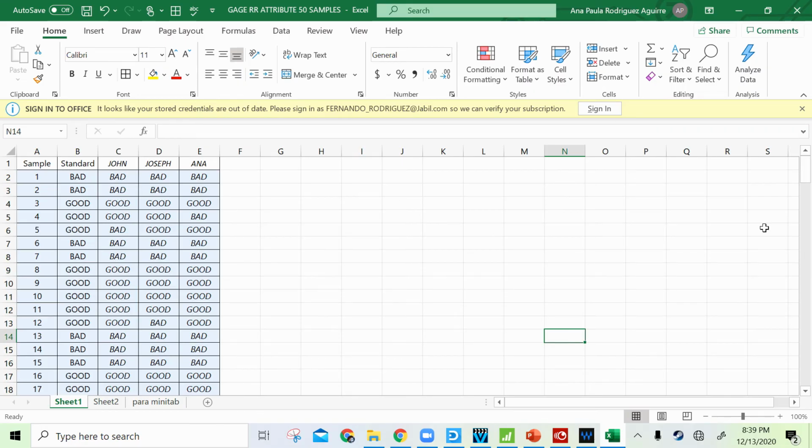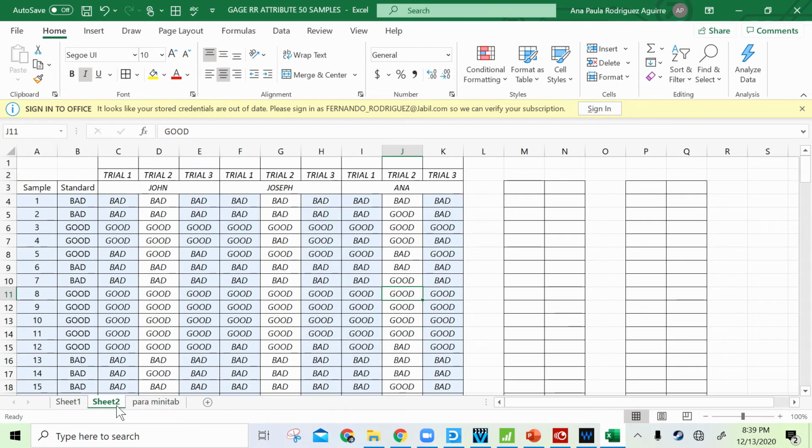In this example that we have on the screen, we are going to see the results that we already collected from the 3 operators. 3 times we select 50 samples, and these 50 samples were repeated these 3 times for each one of the inspectors. Commonly the collection of data on the floor follows a different format, like this, for example, where we put the different trials and who the inspector was on each one.